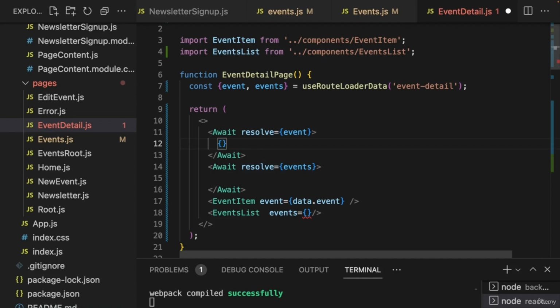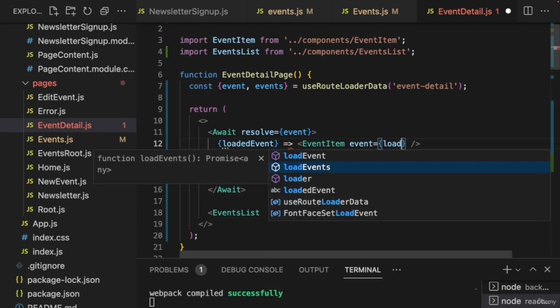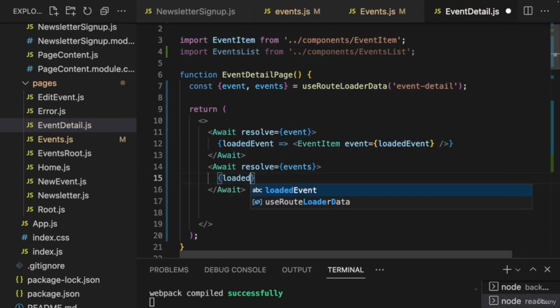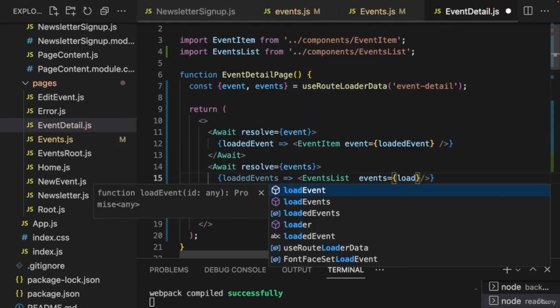Then we got these dynamic values between the opening and closing Await tags, where I got my event in this first case, or let's maybe name it loadedEvent, where I then want to output the EventItem once that data is there. So here I pass loadedEvent to the event prop, like this. And then here for the second Await block, I got my loadedEvents, and I will output those here.